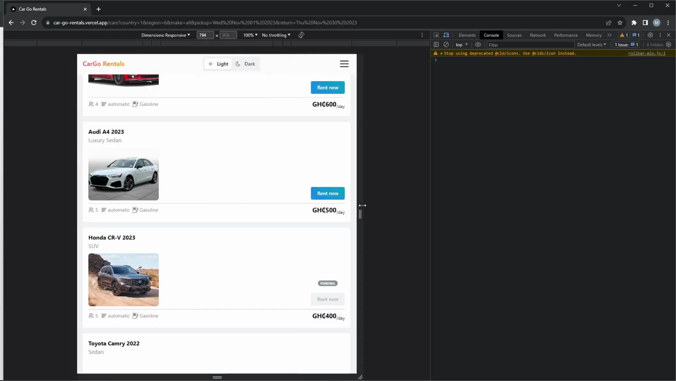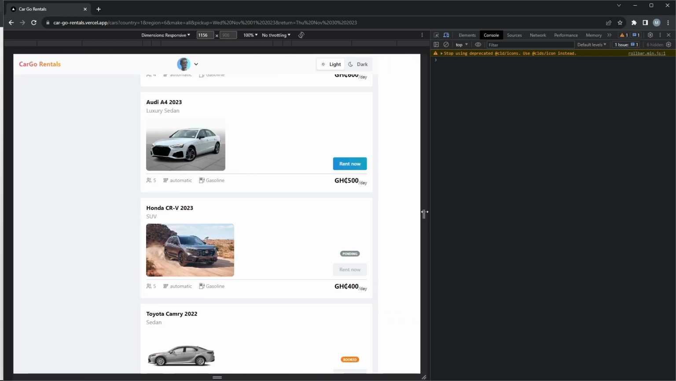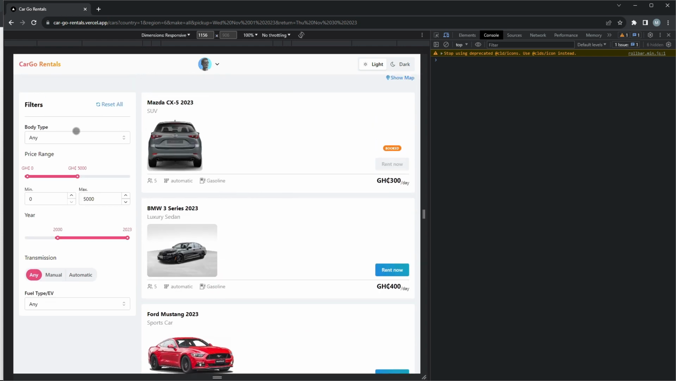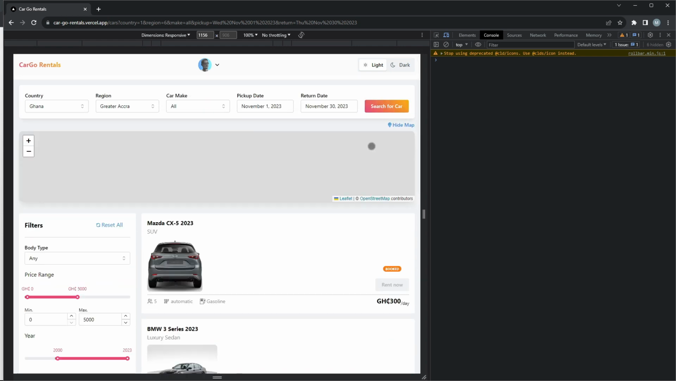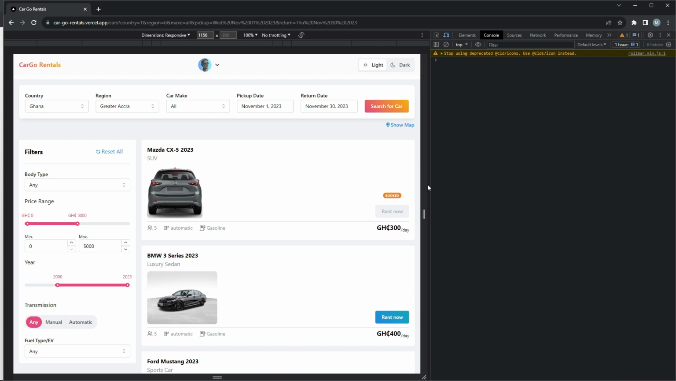If I expand this, as you can see, then I see the filters here now. I can also click on the show map, hide map. So yeah, the page is very responsive.